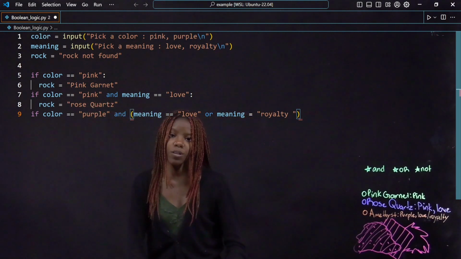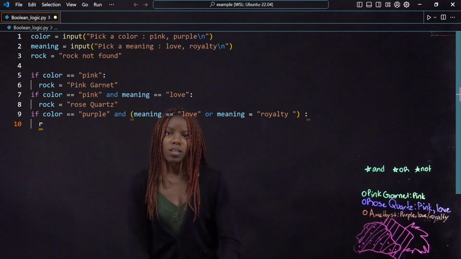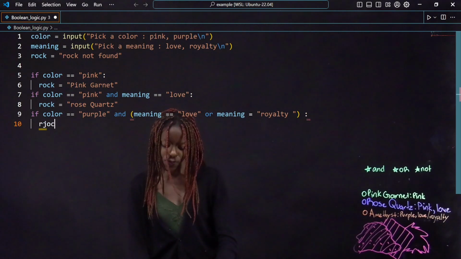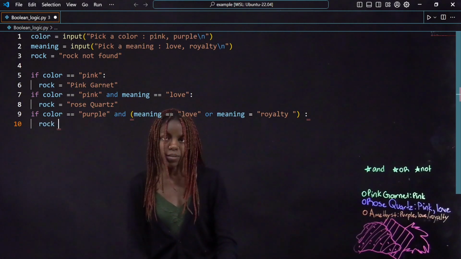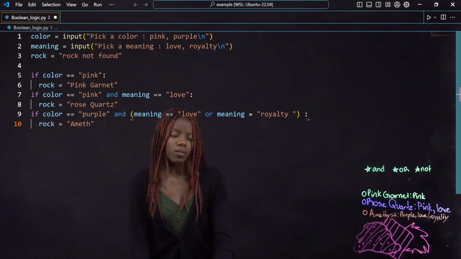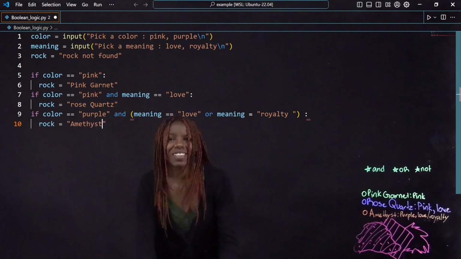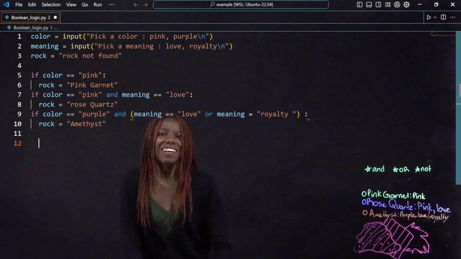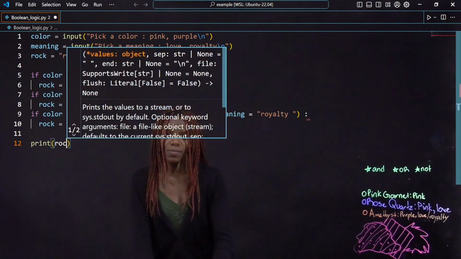So it will now change rock to be, rock will now equal amethyst. I know how to spell amethyst. Amethyst, there you go. And then at the end, we'll print out the rock.